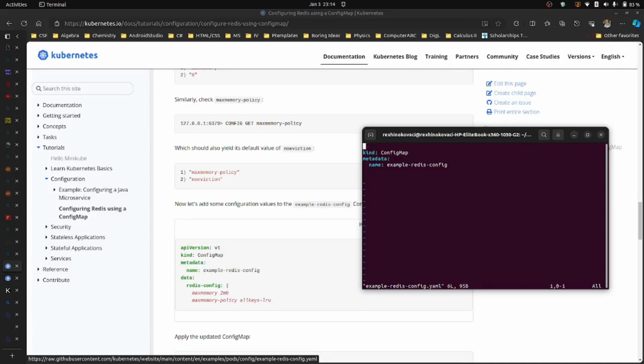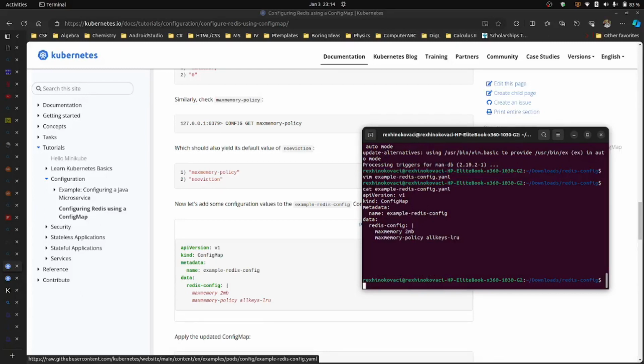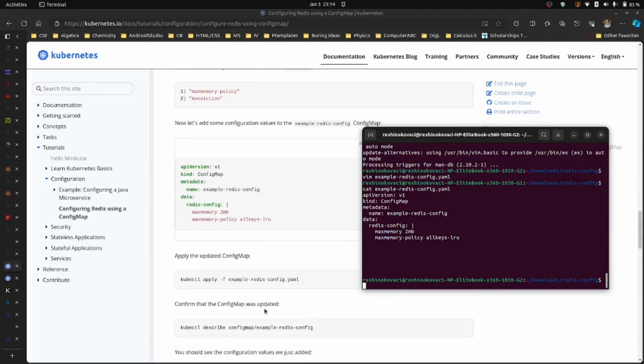Okay, let me click that here, and this one here, and this one. And I paste it. Okay. Let's get out of here, and let's verify. Okay, now our example Redis ConfigMap file is being configured.